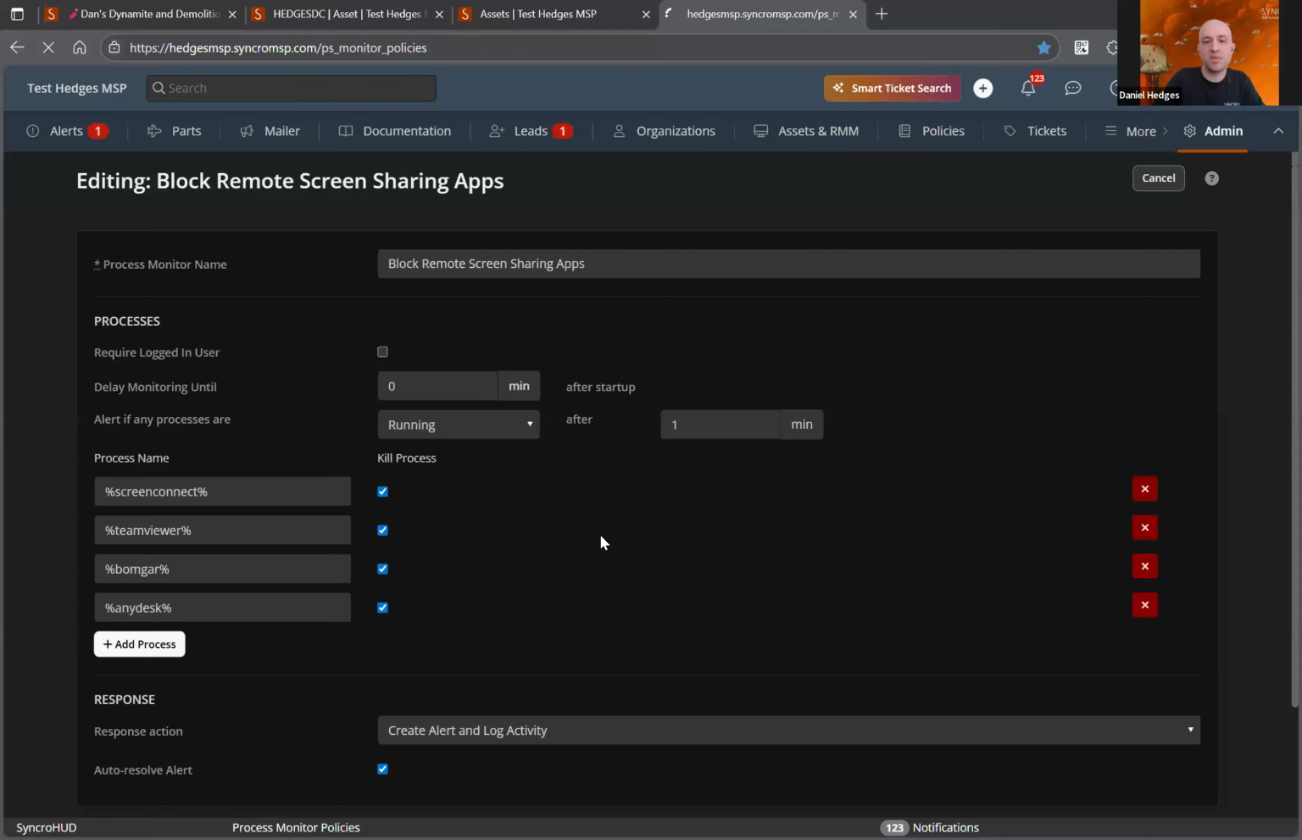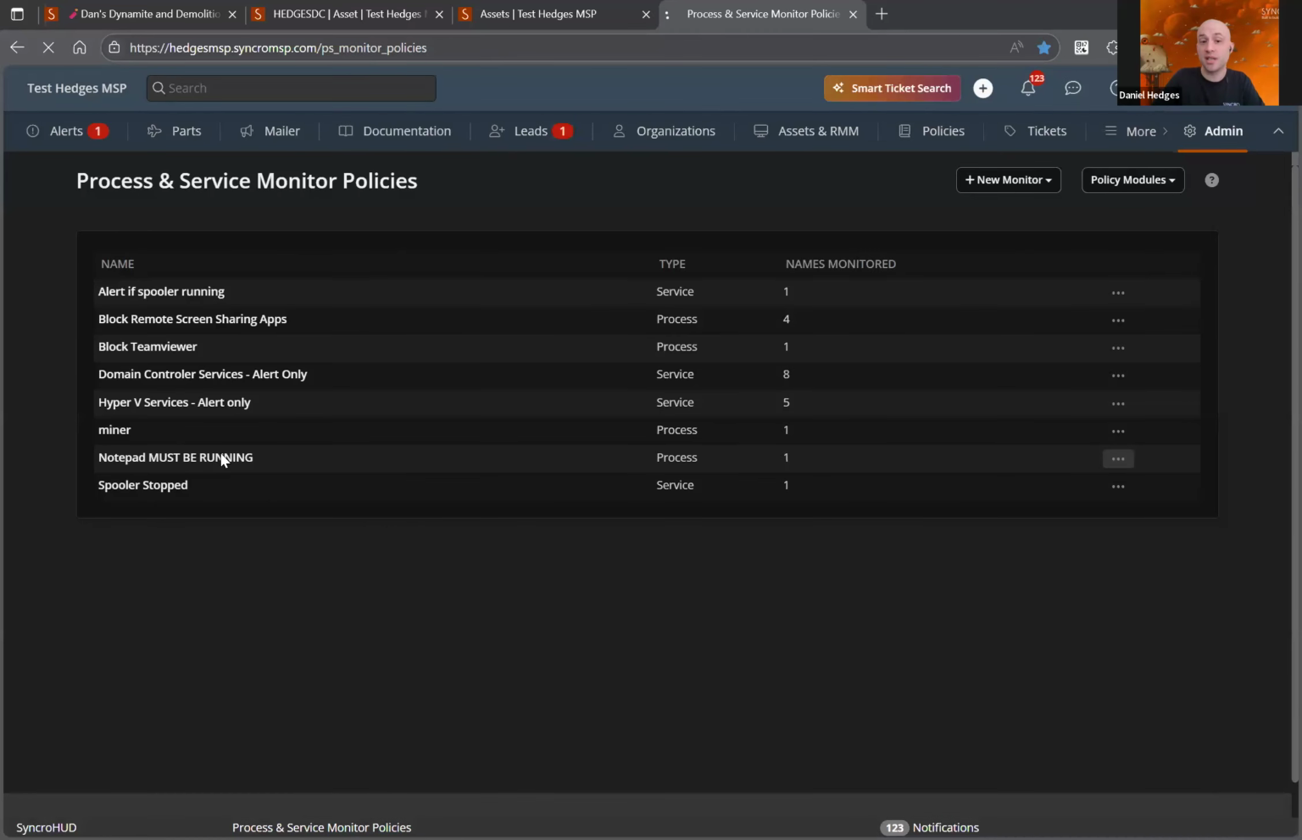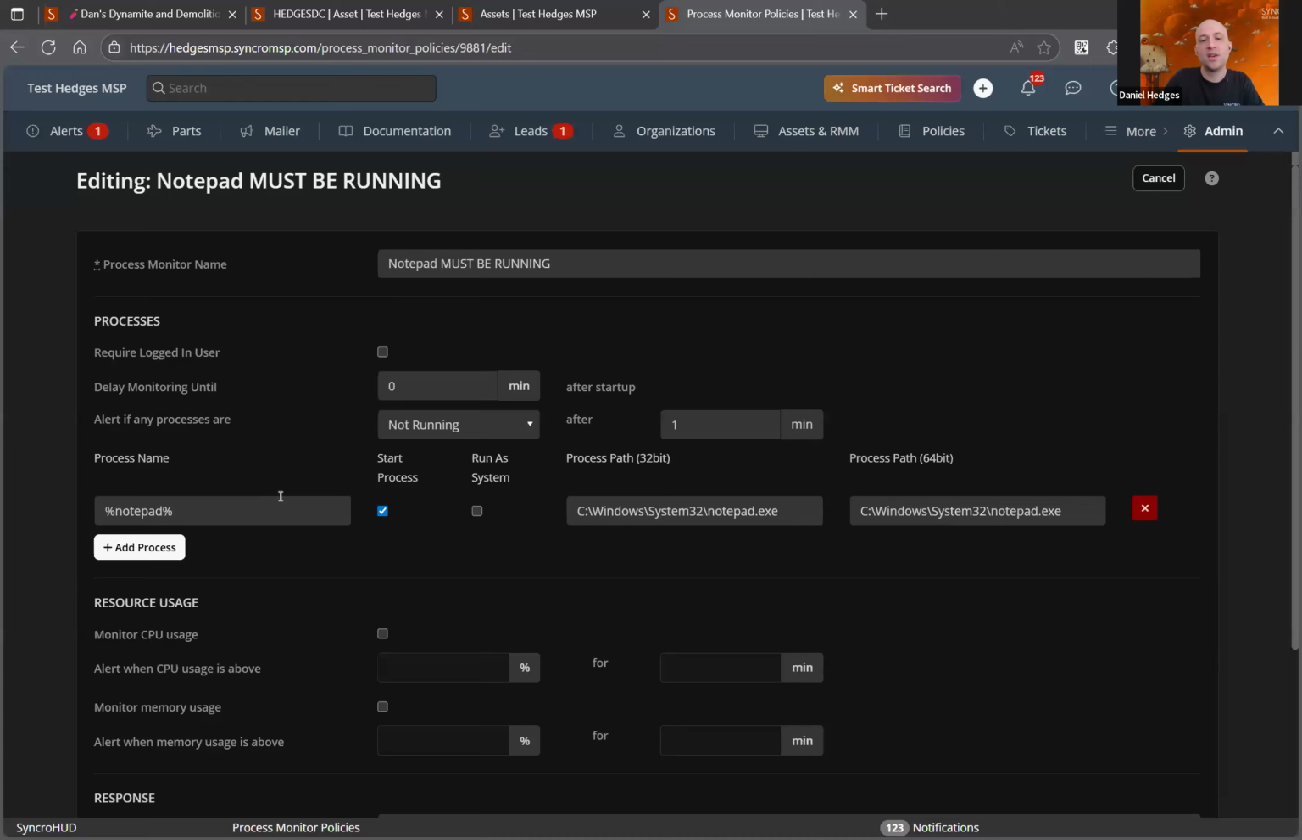More traditionally, I guess people would say they want to make sure a particular process is running. So if it's not running, let me know. So here's just a real quick, easy example of a process. Any process with the word Notepad would count. So Notepad++ would also count, right? Just keep that in mind.